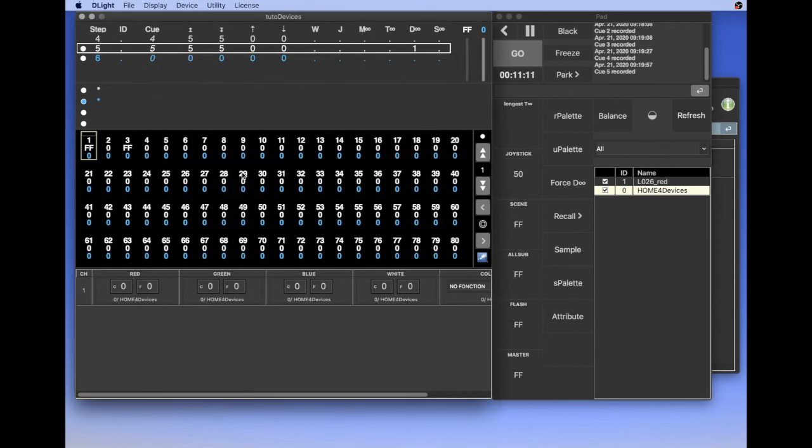This was a quick overview of device functionality in Daylight. See you.